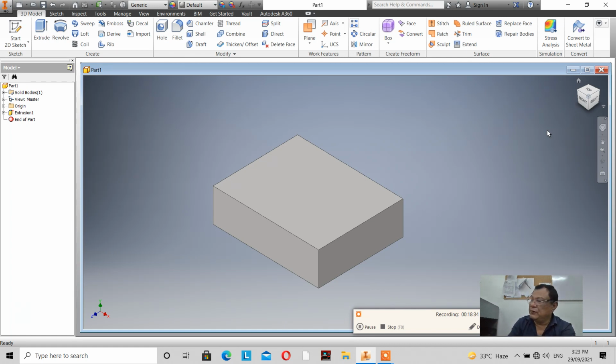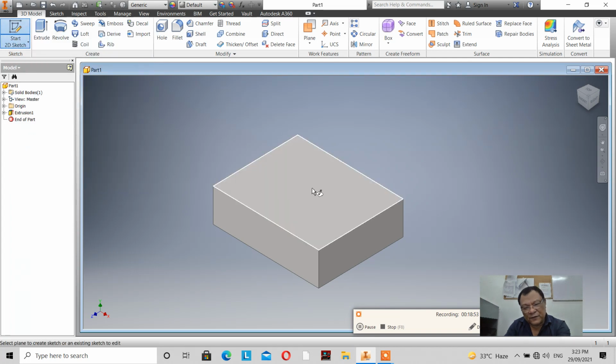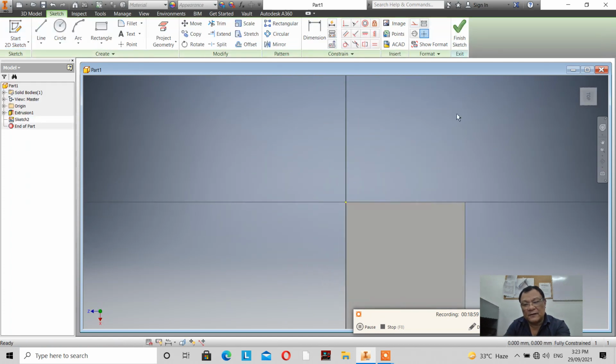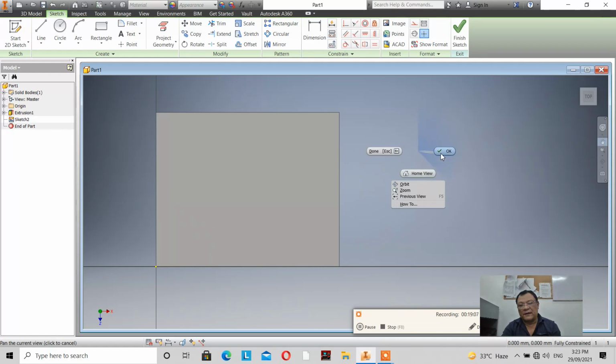Let's continue. We just started with the line command. We will go with the circle command. Now let me create another sketch. I click on Start 2D Sketch here. I will select this face. I will click on that face. Okay, and say I rotate. I'm now on the top view. I will pan a bit, something like that.